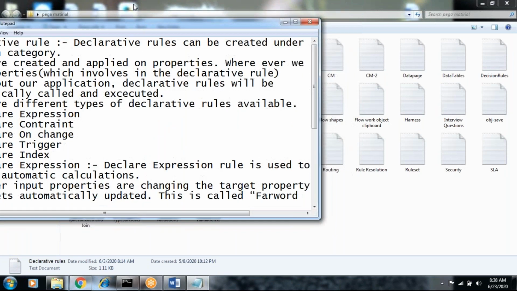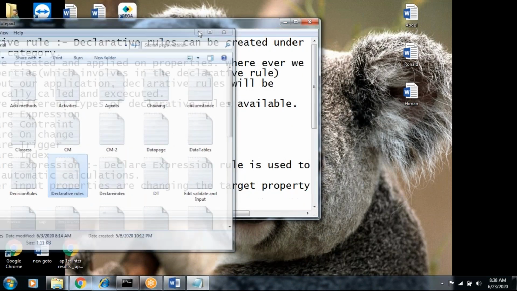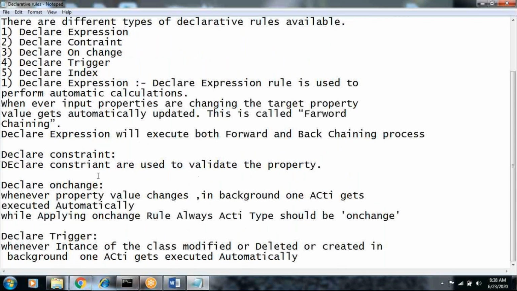So declare expression is only completed now. Let's move forward. What is the declare constraint? Okay, we'll see declare constraint later. Declare on change. Declare on change is nothing but what? Whenever a property value changes in the background, one activity gets executed automatically. Whenever applying an on change rule, the activity type should always be on change in the security tab of the activity.